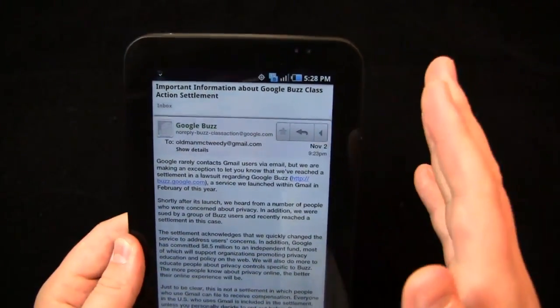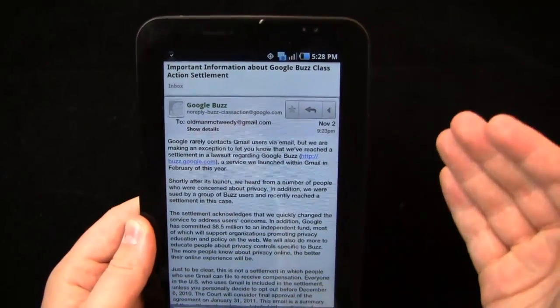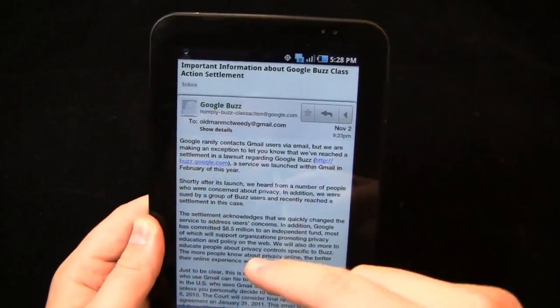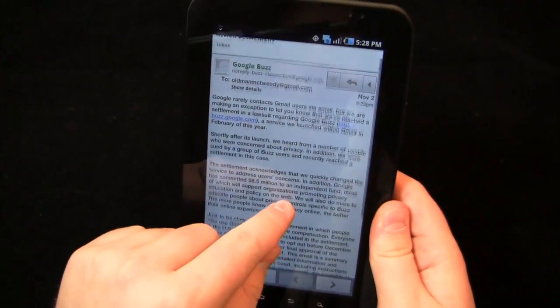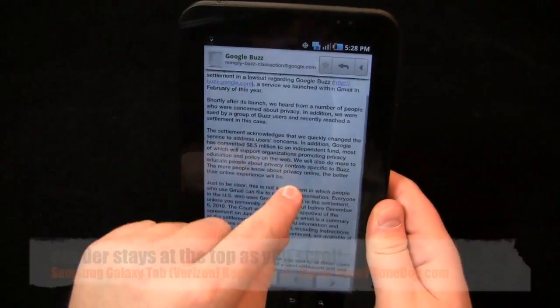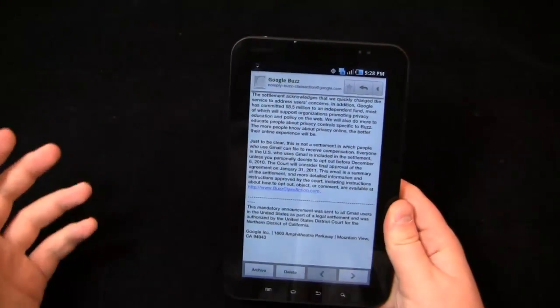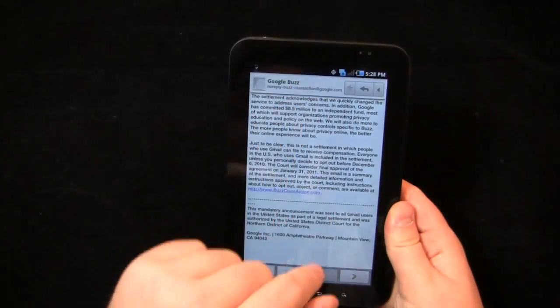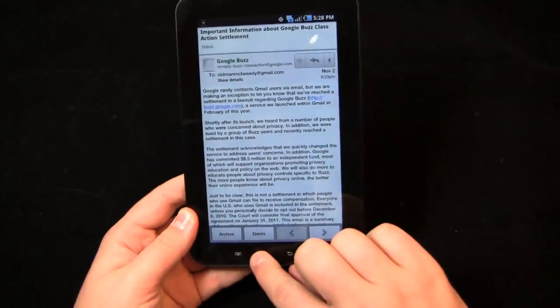Now, one cool thing, you're reading through an email, you're halfway down, you're like, who in the heck sent me this email? Why am I reading this? Why am I halfway down? Well, first of all, why are you halfway down if you don't know who it is? But anyway, I've had that problem before, and when you scroll down, you notice the header stays at the top of the display. So when I'm scrolling down, I'm halfway through and thinking, who am I getting this email from? I can look right back up and it says Google Buzz. Nice touch on the Android 2.2 version of Gmail.